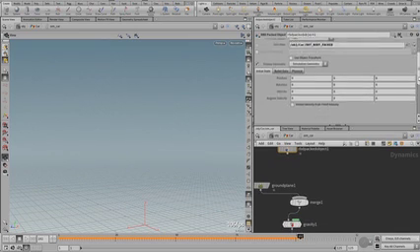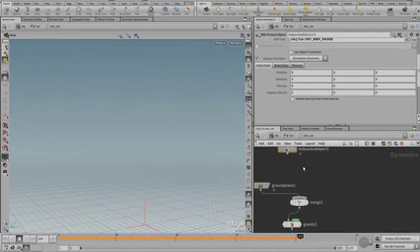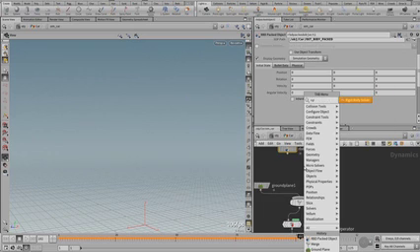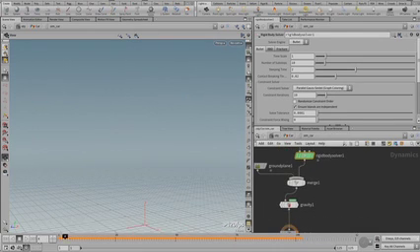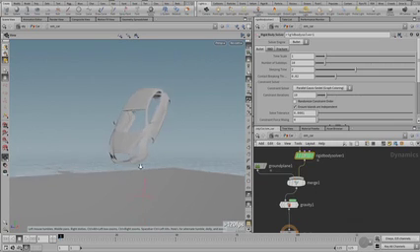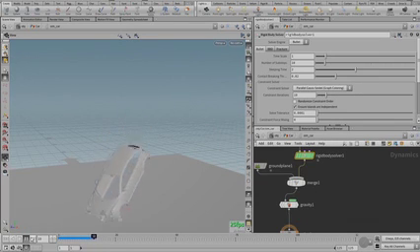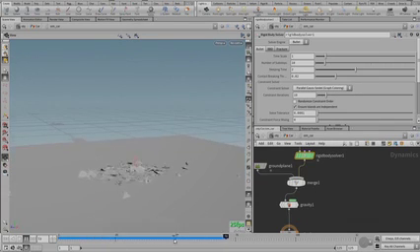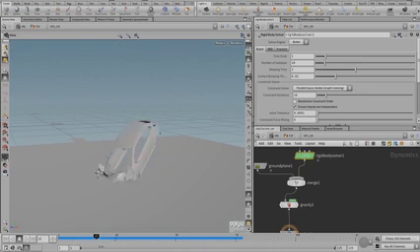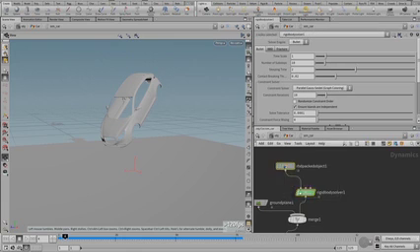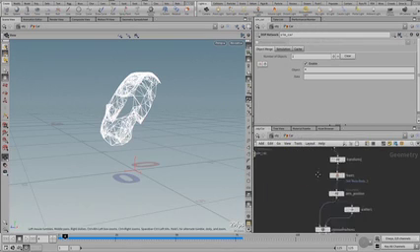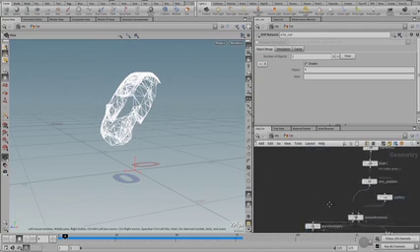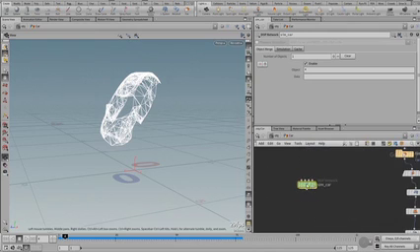Okay, and connect it to the rigid body solver, and connect that to our merge. So now you can see that we have a simple rigid body destruction. Okay, but we created our constraints, and we're going to put them here.